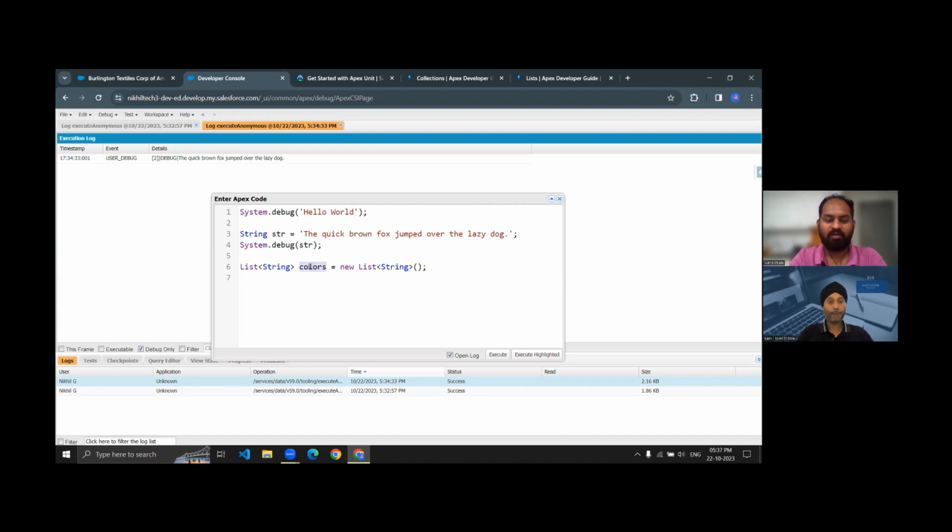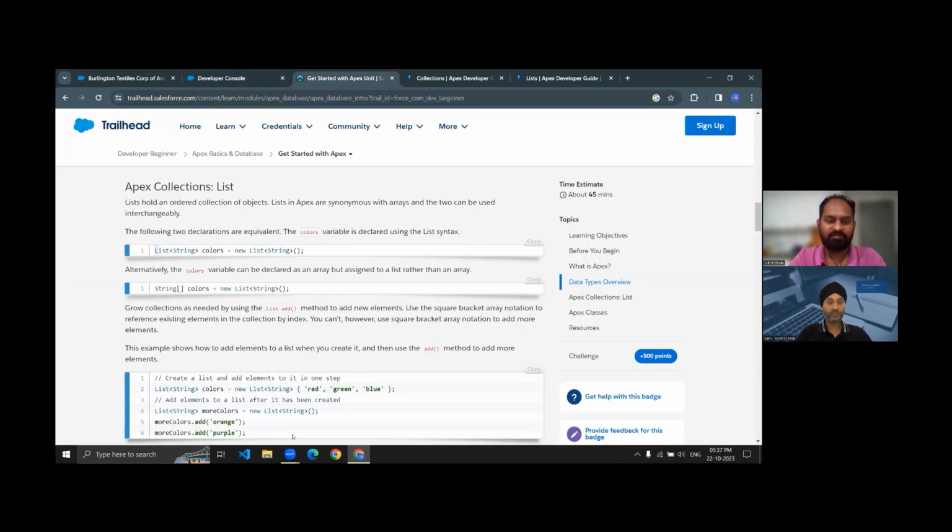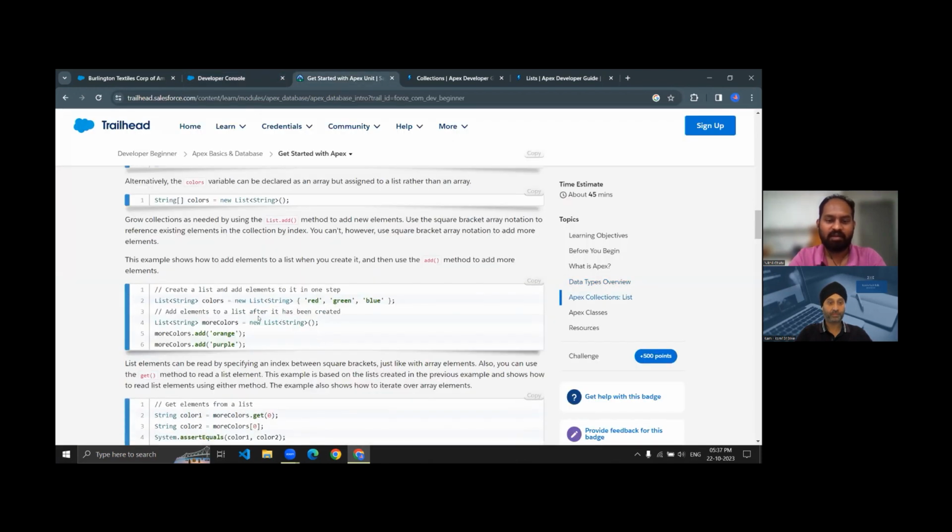Now we can add our contents in this list. There are two ways we can add the contents. Here we are adding the contents in the constructor itself. So let's check this way.